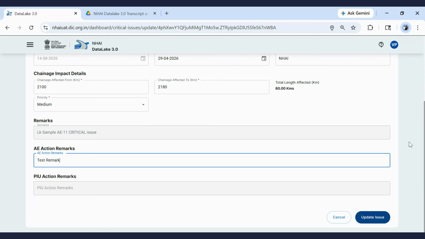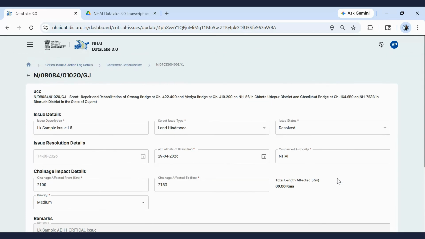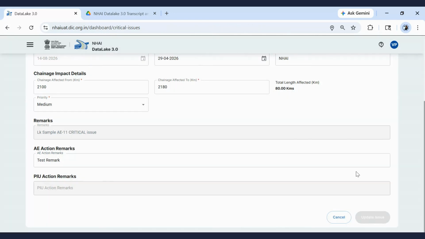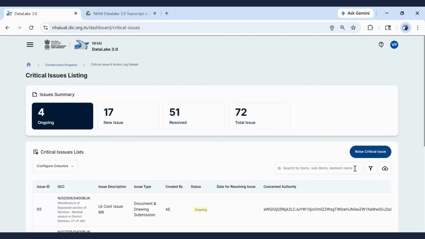Once you've entered the remark, click the Update Issue button to save changes. The system will update and show the resolved status in the critical issues listing. This completes the workflow for managing critical issues as an AE team lead, from viewing to resolving issues.